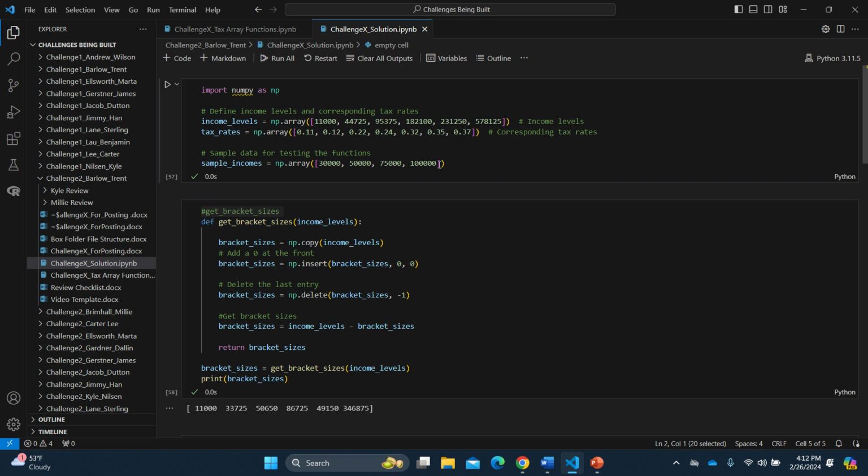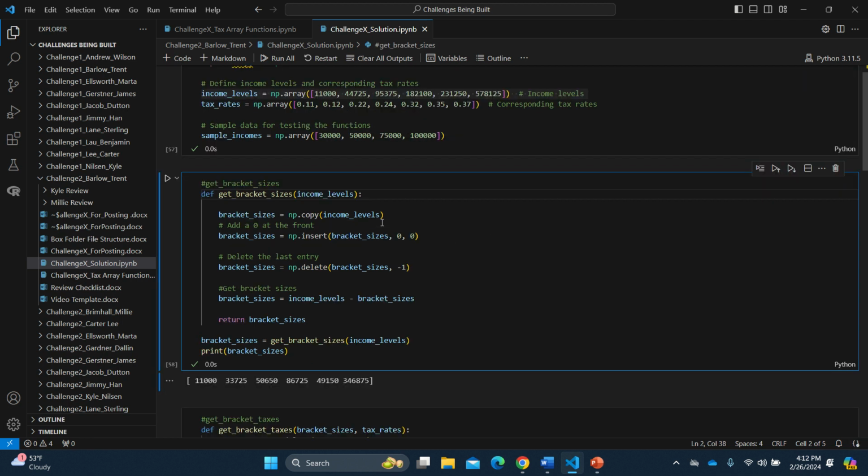It's important to notice here that these are numpy arrays. They're not just regular lists. So when we're building this function, it'll take this argument income levels, and that's going to be right here. So these are just the tax brackets themselves, essentially. And what we're going to do is we're copying that. We're going to call that bracket sizes.